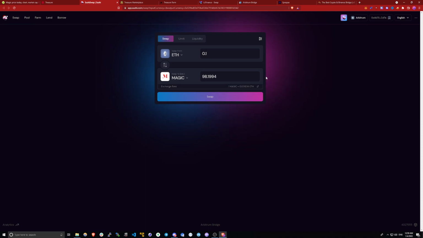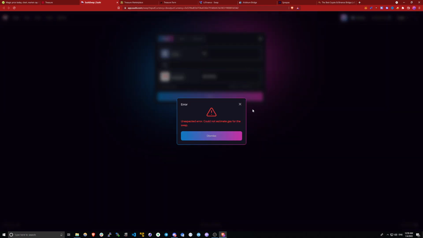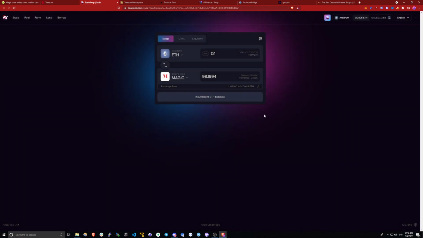Okay, here we go. As you can see, 0.1 ETH buys me 98.1 Magic at this moment. Once you're ready to swap, click swap, then confirm swap. I actually don't have enough funds for this trade, but then you would just confirm your trade and you would have your Magic in your wallet.